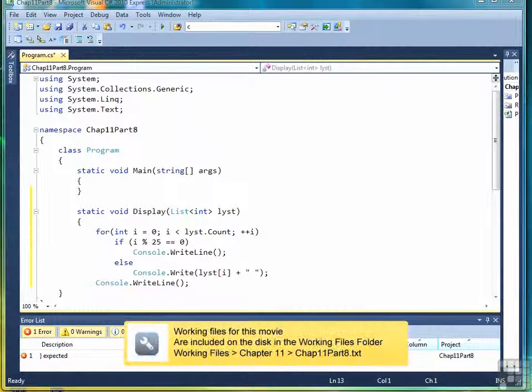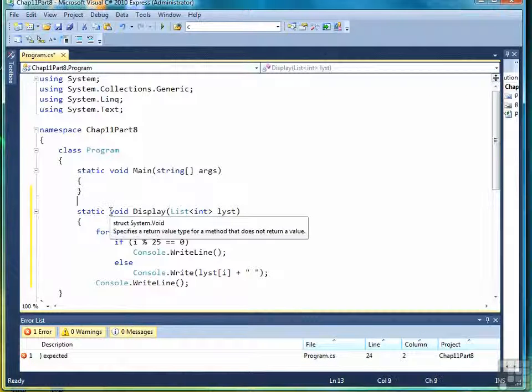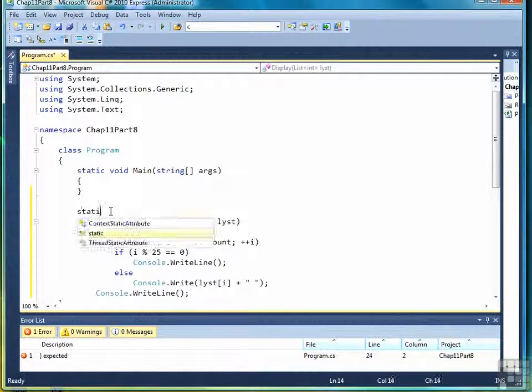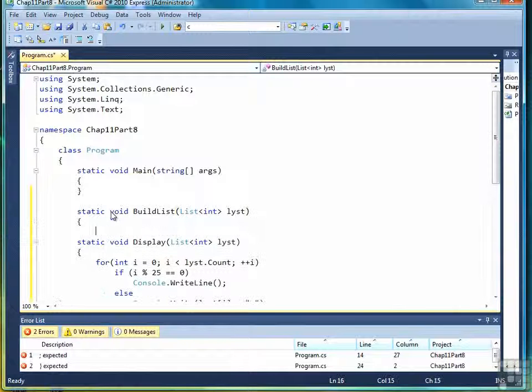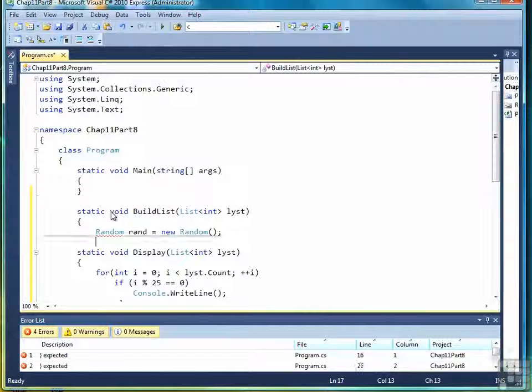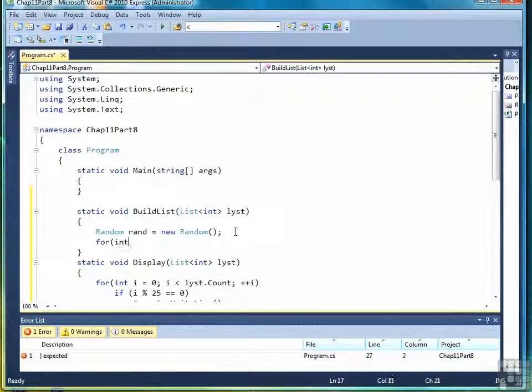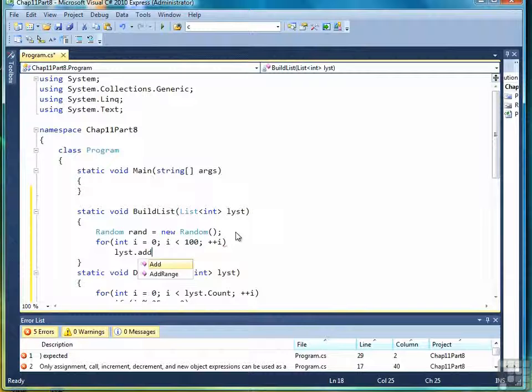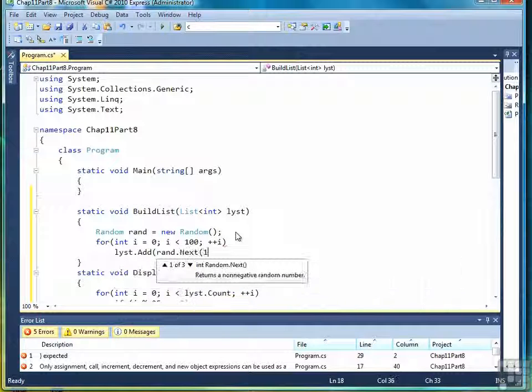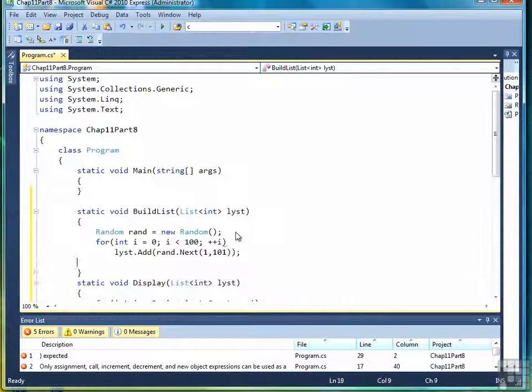In this lesson, we're going to learn how to use C#'s built-in methods for searching a list for a particular item. We're going to start off by writing another method to build a list. So let's do that real quick. First thing we need is a random number object. So we create that. Then we'll write our loop, int i = 0, i < 100, ++i, list.Add(rand.Next(1, 101)). And that's all we need.